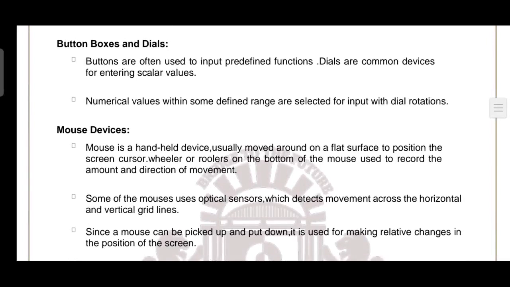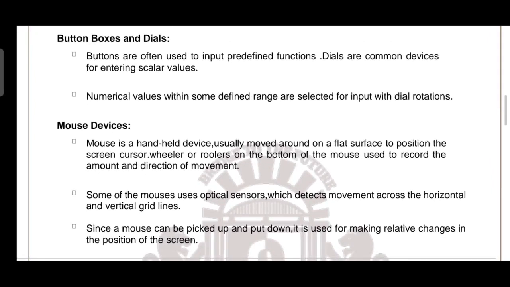Apart from the keyboard, we have button boxes and dials. Buttons are often used to input predefined functions. Buttons are kind of menus that can be displayed on the screen, and once you select a particular button, a set of actions will be taken, right? Earlier we have seen Java buttons in the previous semester. Just recall them. We created the Java buttons using Swing and applets, right?